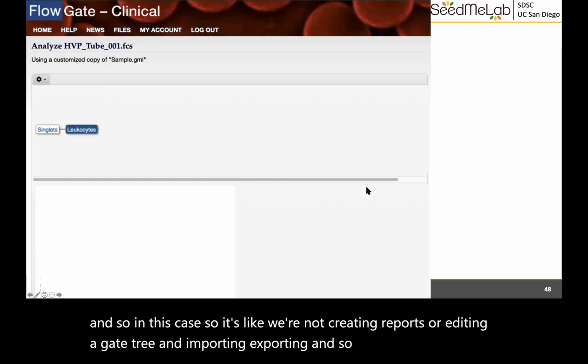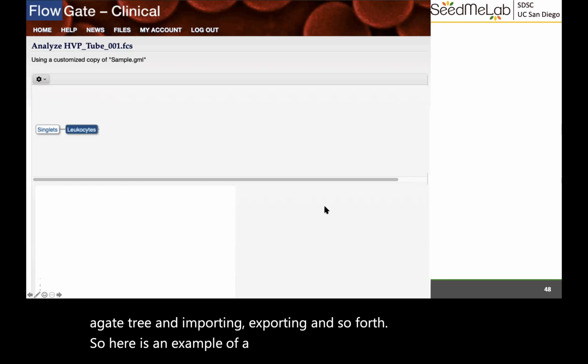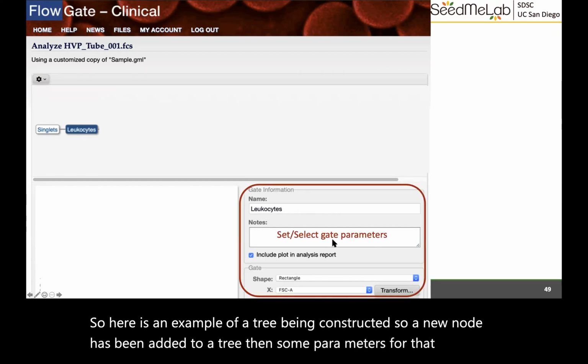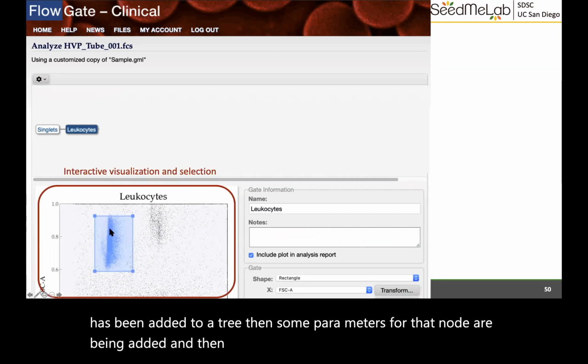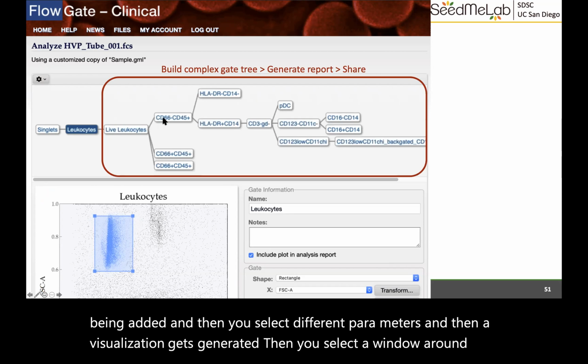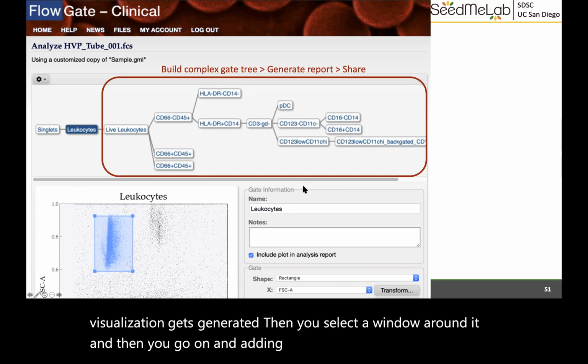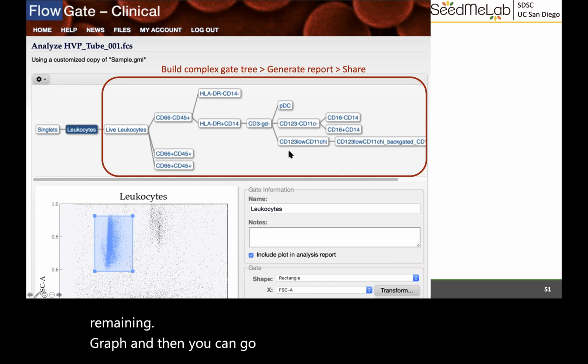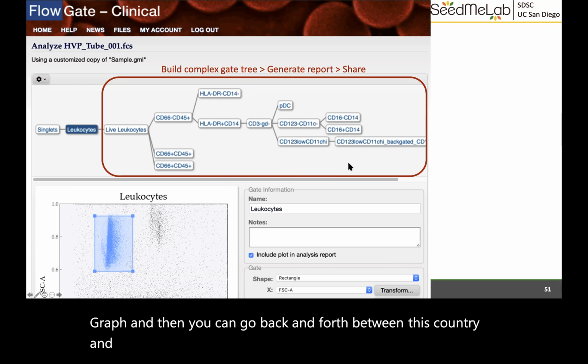So here is an example of a tree being constructed. A new node has been added to a tree. Then some parameters for that node are being added. Then you select different parameters, and a visualization gets generated. Then you select a window around it, and then you go on and add these nodes and construct the remaining graph. Then you can go back and forth between this tree, see what it does, and then generate reports and share it with others.